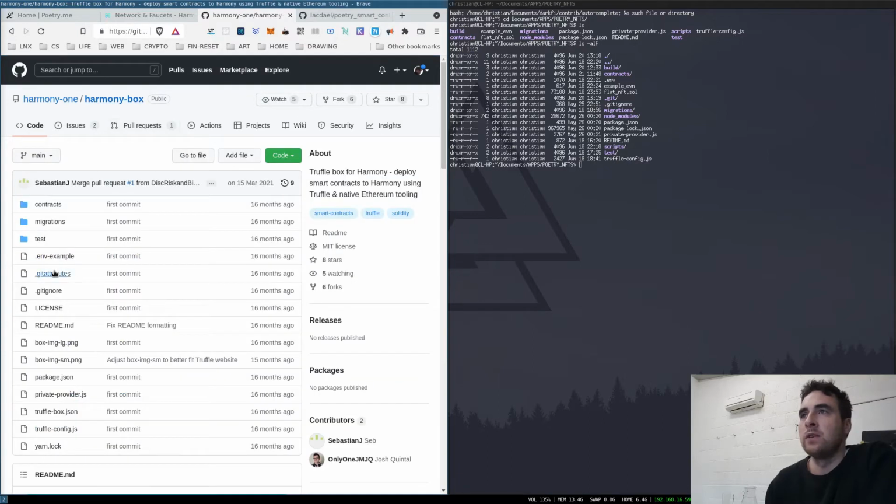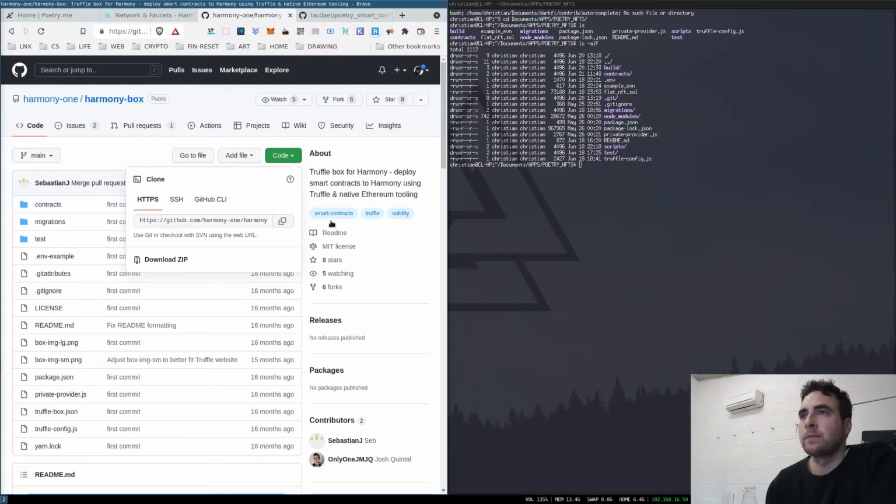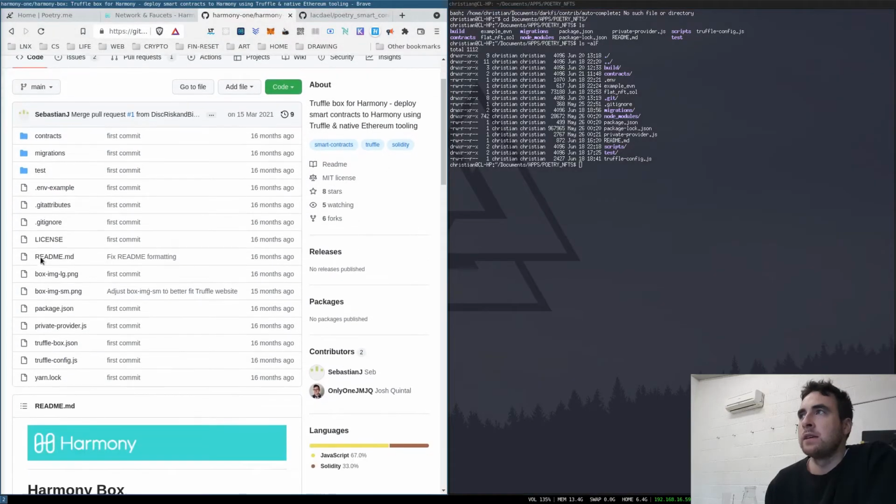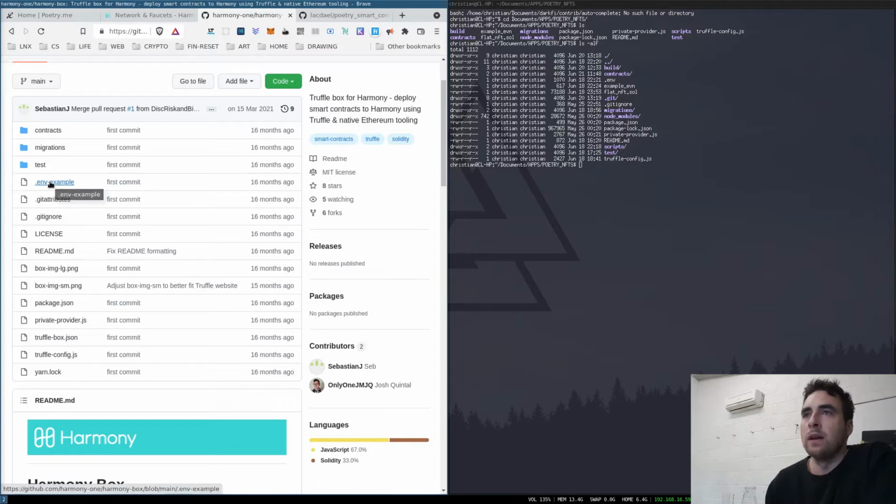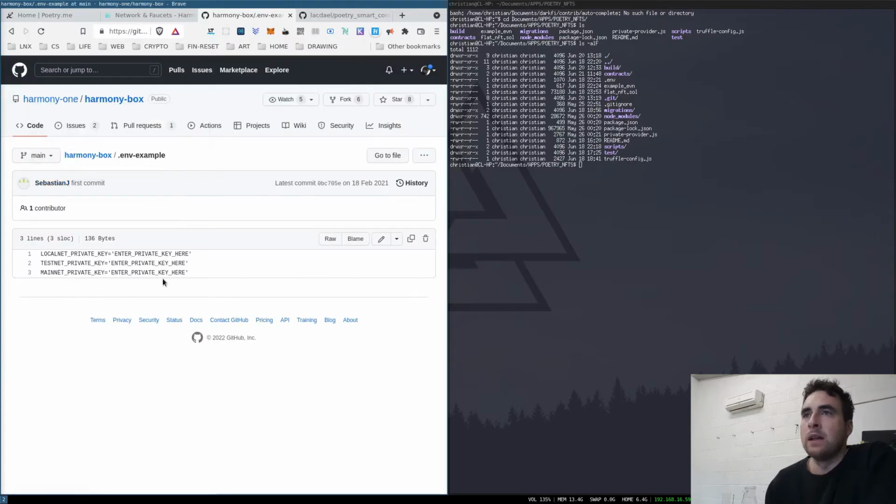So the first thing you do after you git clone, you do your traditional git clone, is you need to populate your environment file. Now here's an example, and you basically take your private key without the 0x prefix, and you paste it here. So if you're going to use a local net, paste it there. If you're going to use test net, paste the private key there, and mainnet again.